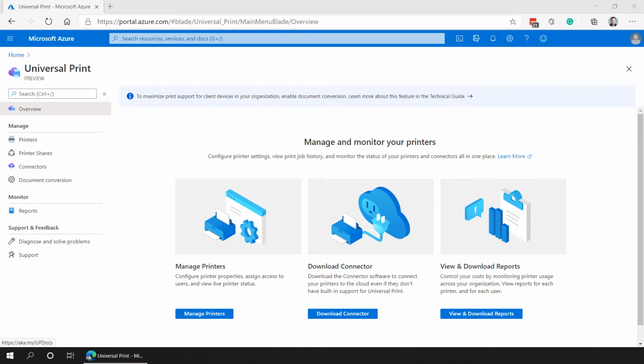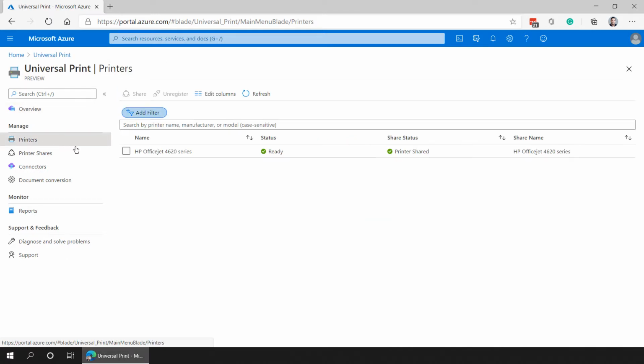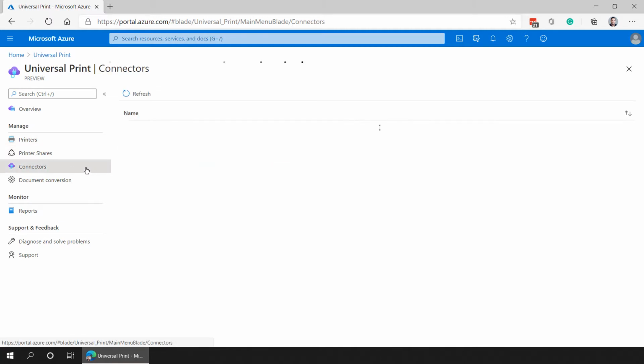Hi there friends, I wanted to show you how easy it is to print to the cloud with the new cloud service as part of Azure Universal Print. So if you go to the Azure portal and you configured everything, you can just click on your printers here and see all your printers.